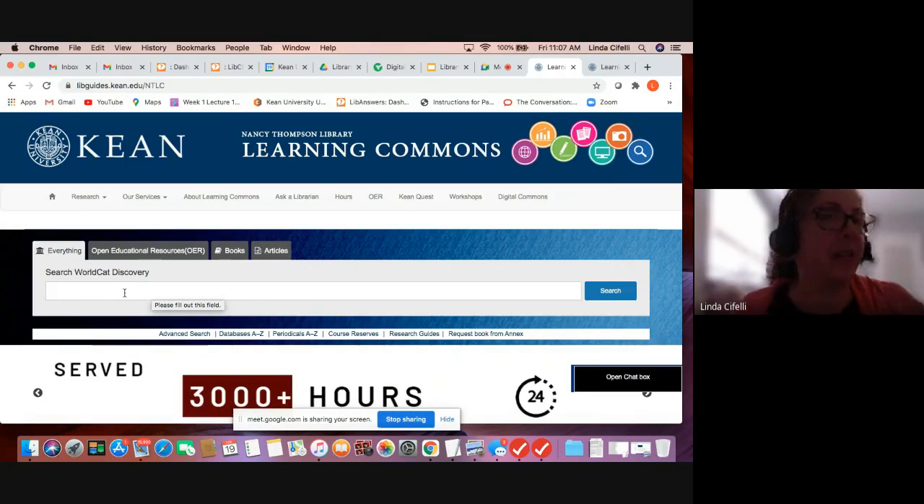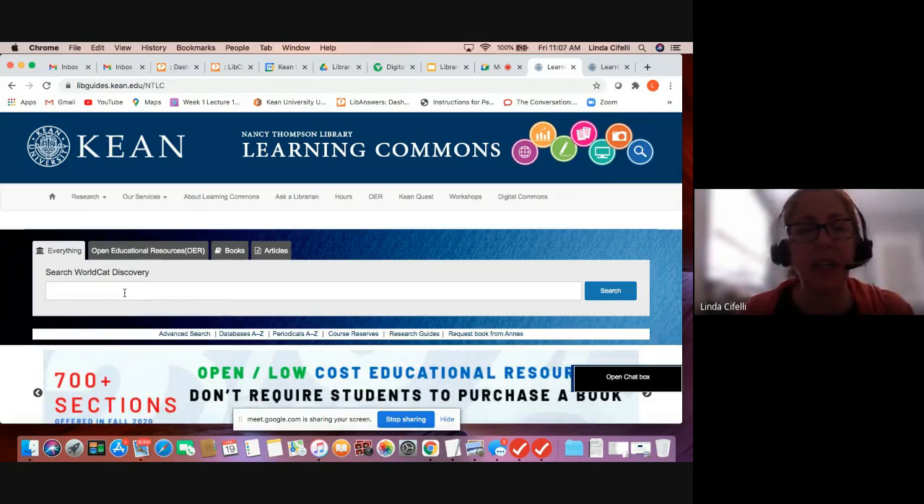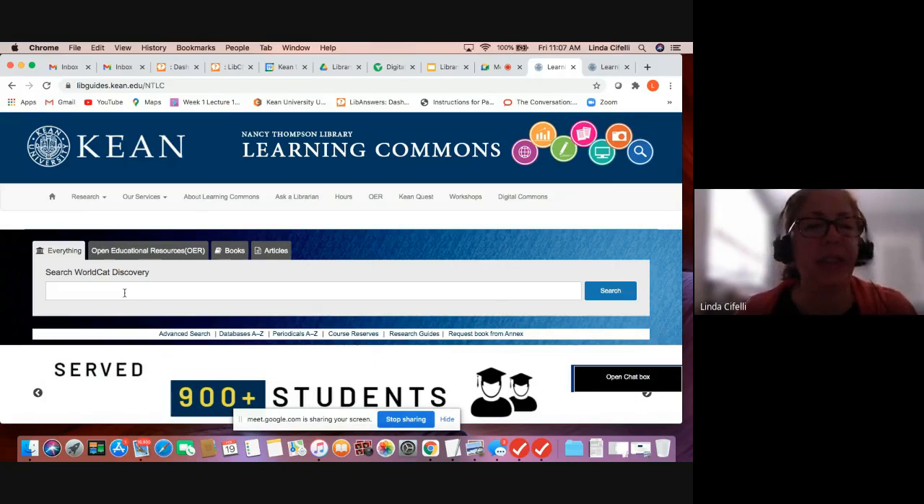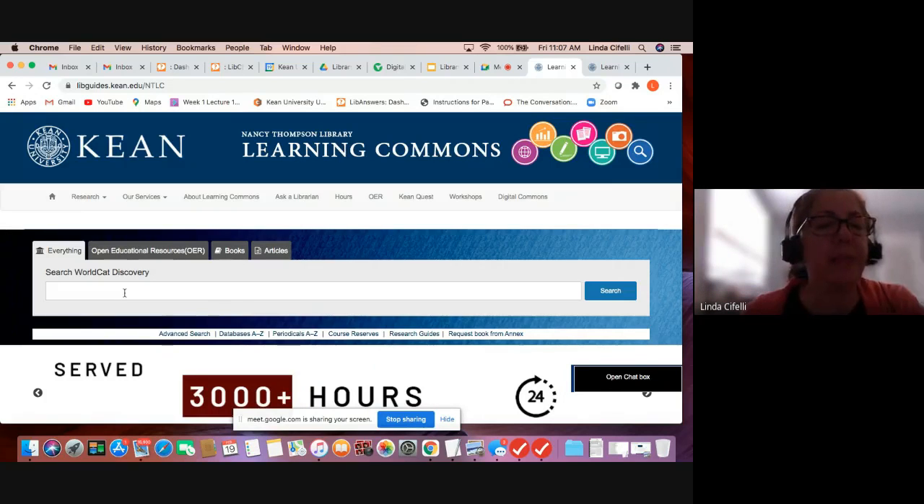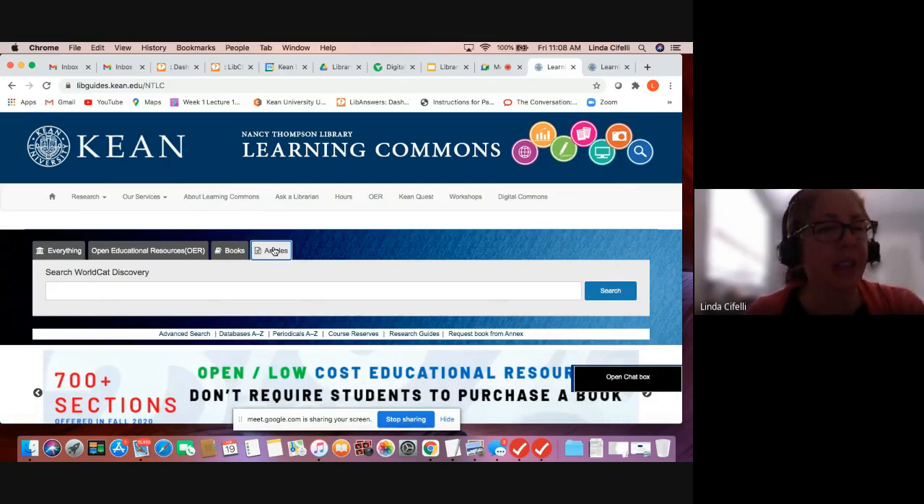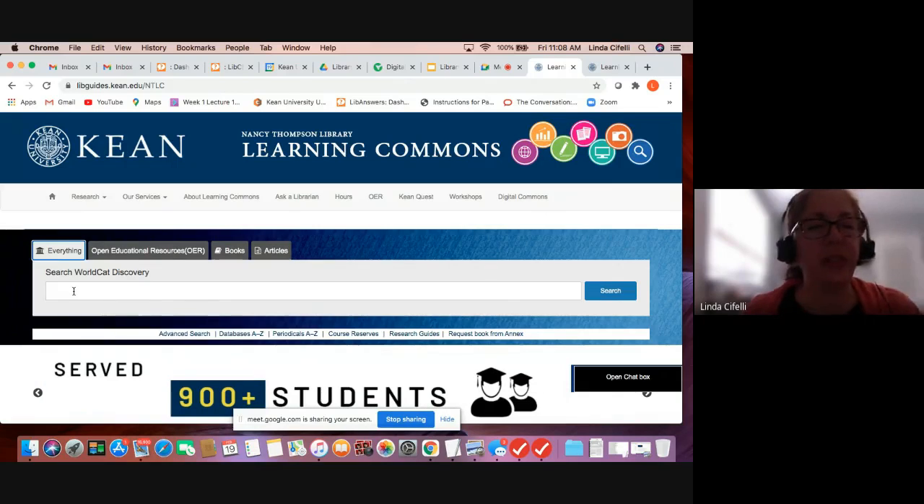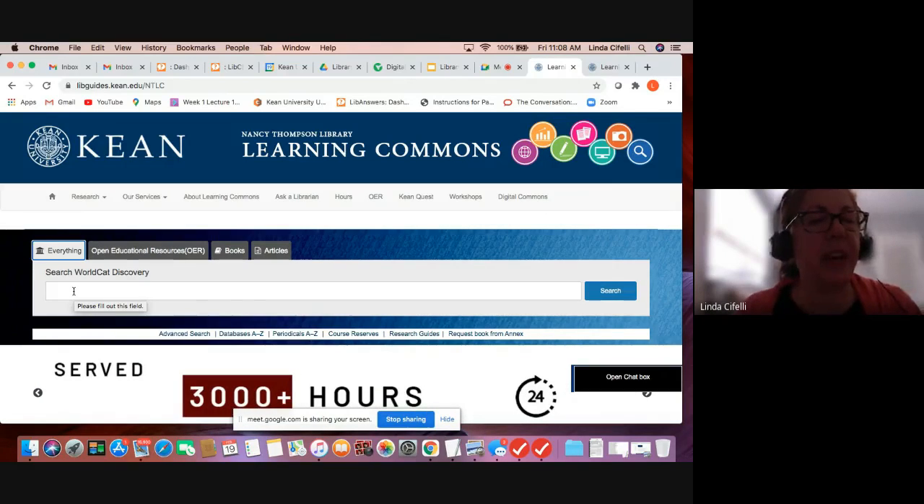It's our discovery service. It allows us to search not only for books and ebooks held by Kean University, but also articles and even videos and other types of things that are available through our collections. In fact, above that search box, if you want to focus on books or ebooks, you can always click the books tab or click on articles. But if you leave it on everything, you can run your search and then search just that. You can search everything that we happen to have.